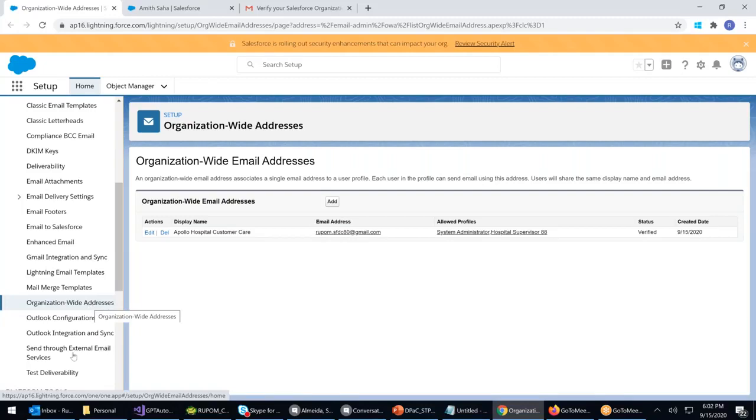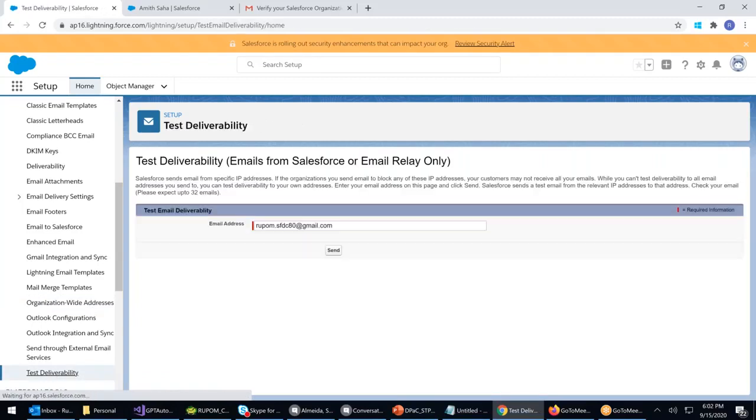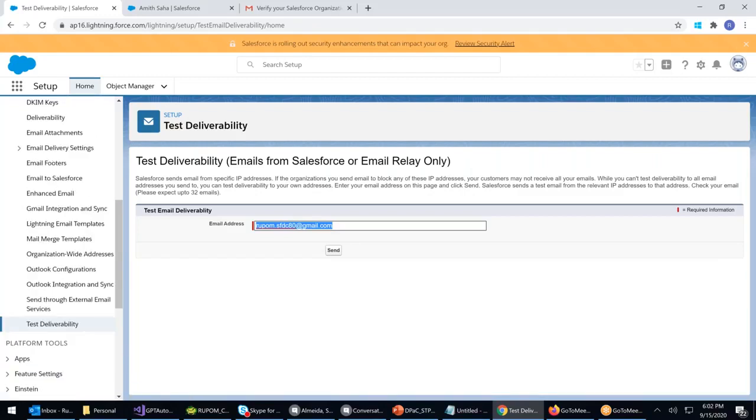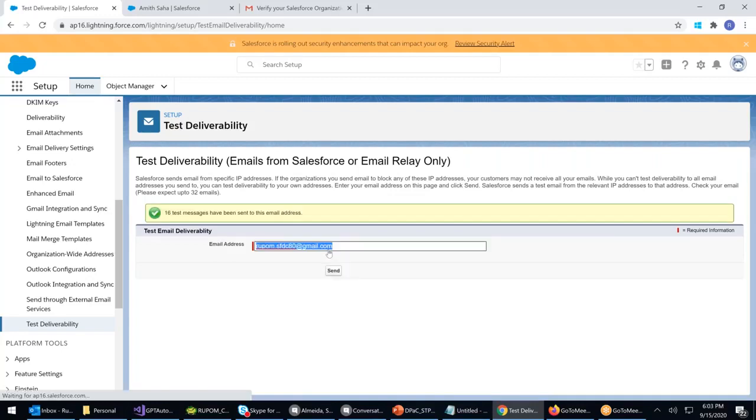Similarly, if a customer says, or your client says, an employee comes to you with a ticket, I'm not receiving Salesforce email. No, I don't get any Salesforce email. You can say, okay, let's check. Put the email address of that particular person who is complaining. Click on send. 16 test messages were sent.